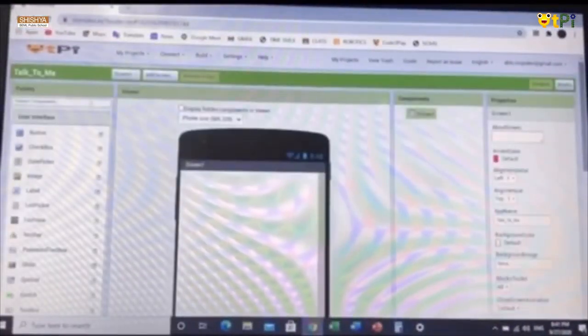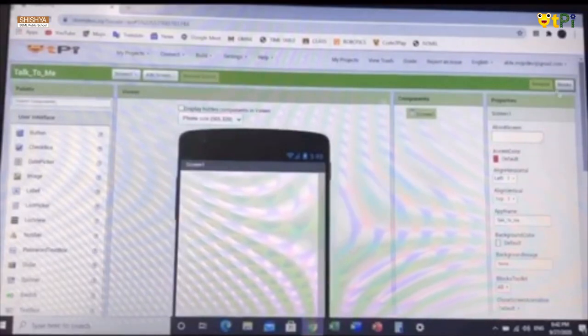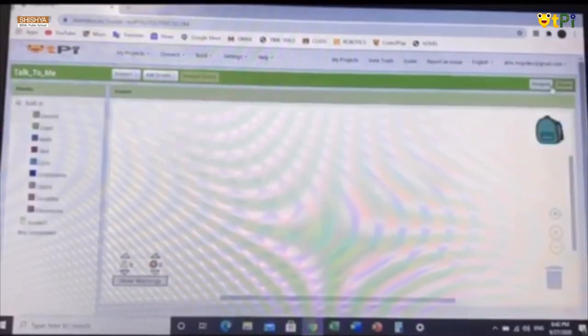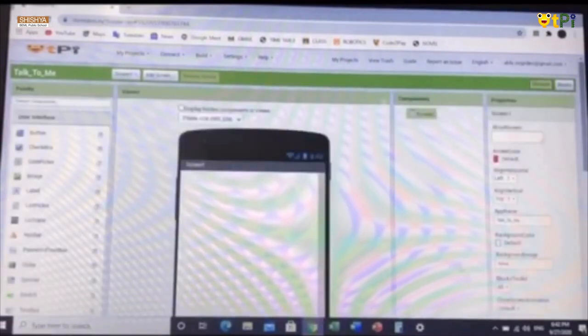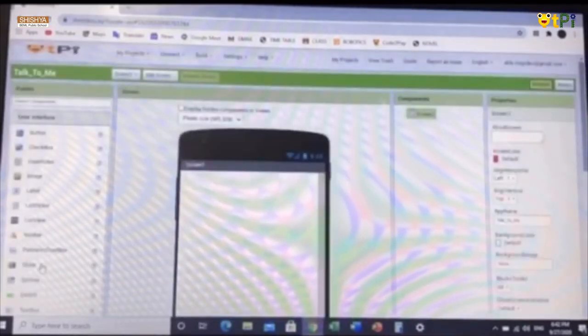And now select the name which you have entered. This comes. Remember, there are two interfaces, designer and blocks. First, we are going to complete the designer interface. In the designer interface, there are five sections: palette, viewer, components, properties, and media. I'm going to drag and drop options from the palette to the viewer.